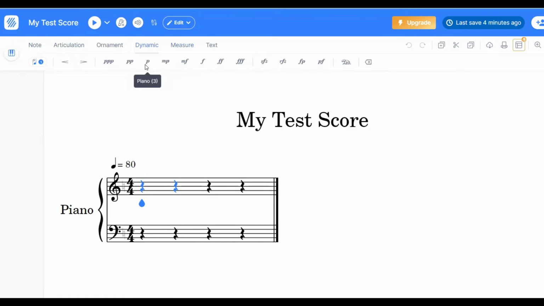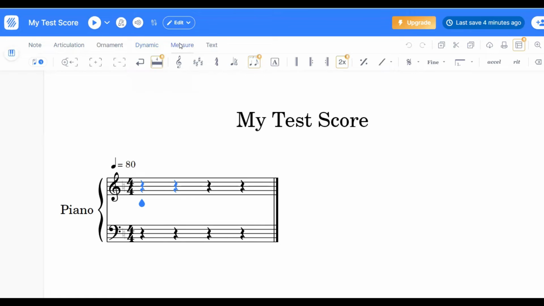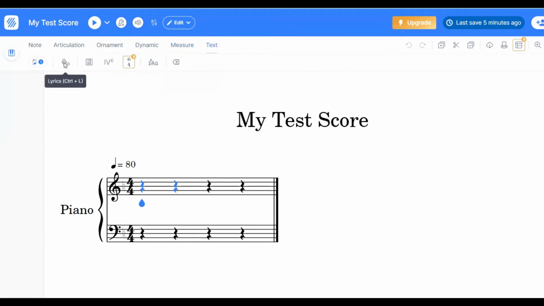Alright, moving to what I think is the most useful part of the menu bar, the measure. This is where you can change your key signatures or change your time signature. This is where you can also add a bar or measure, or you can delete a bar or measure. So this part is very useful. And last but not least, we have the text area. This is where you can put in your lyrics for your song. You can put in classical chords or figured bass. You can do a lot with this area as well.